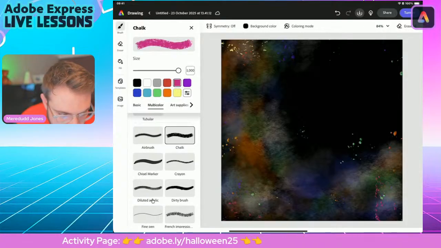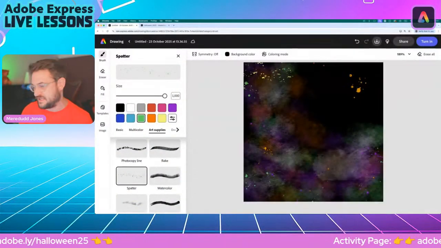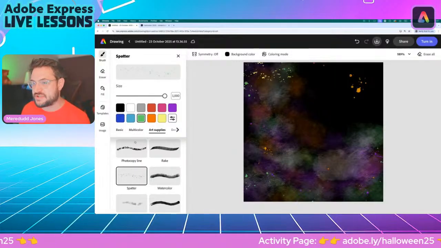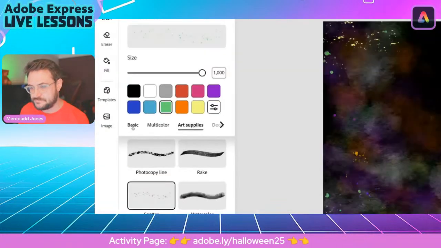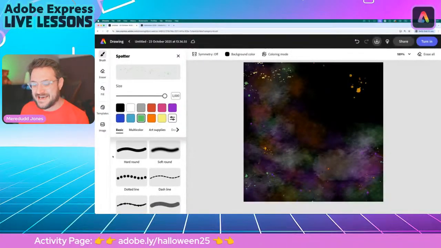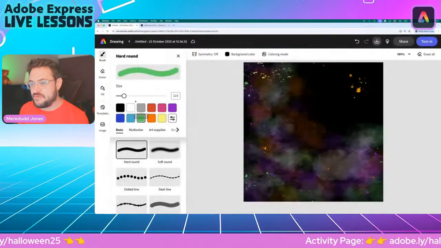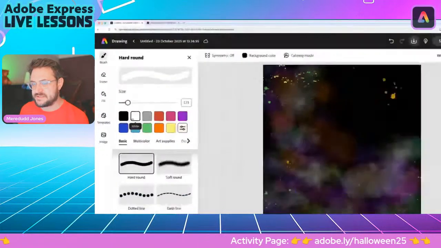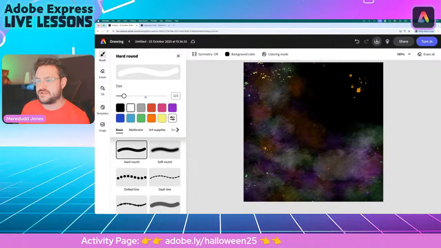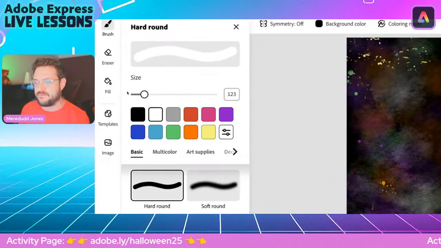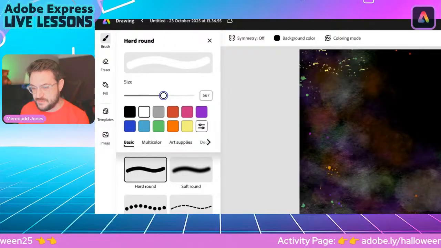Let's go back to the browser. Here we go. Now then, for the moon, this is super easy. We want the very first brush that you get in Express. So if you click on Basic, here we go. It's the first brush. It's the hard round brush. Let's click on it. And for the moon, we want this white paint. And let's just bring the size of the brush about halfway, I think.